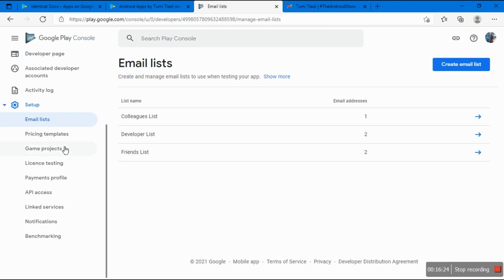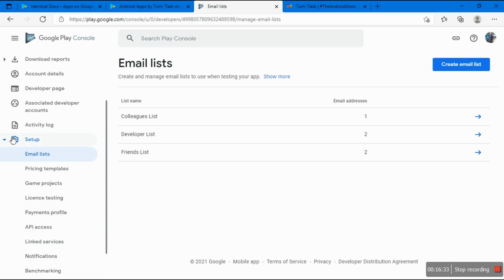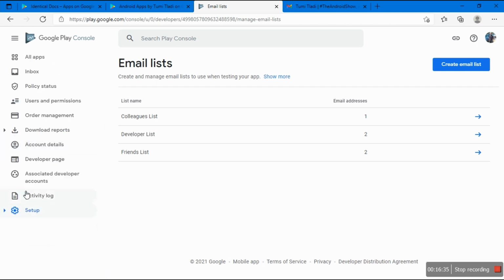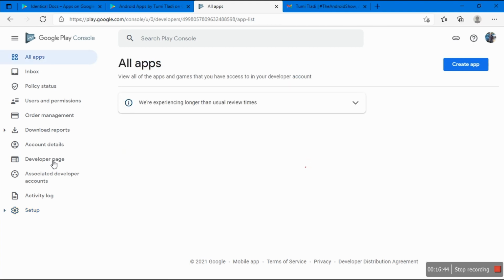Pricing template, game objects, license testing, payment profile, API access. Now some of these things are too much. Okay, is this all? Okay, this is weird. Is this all?